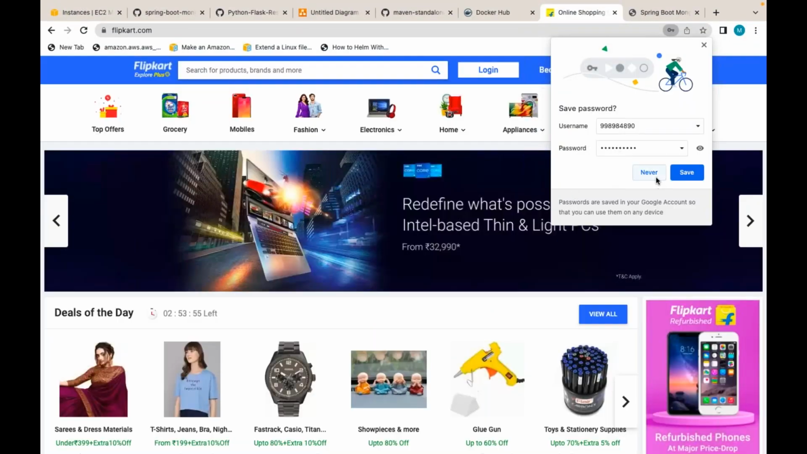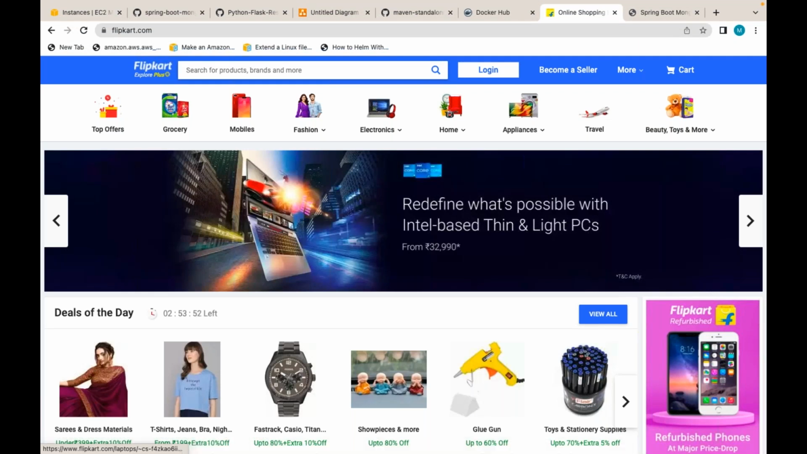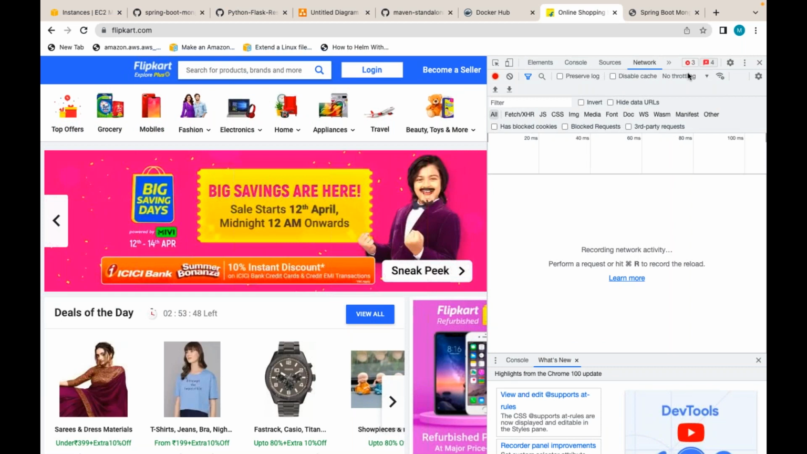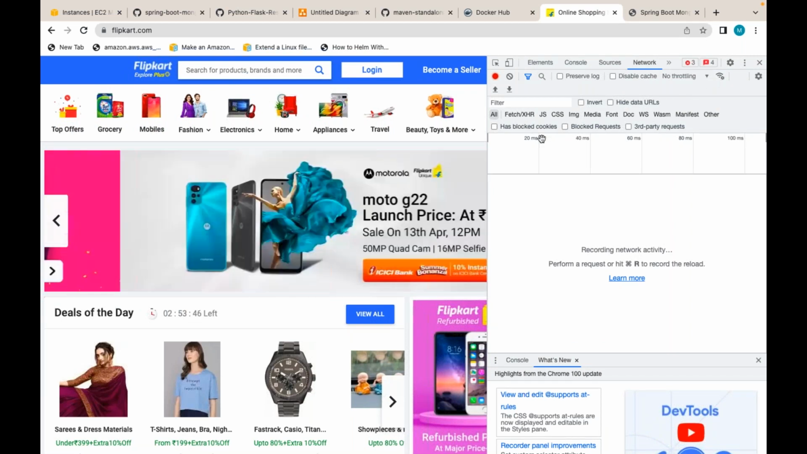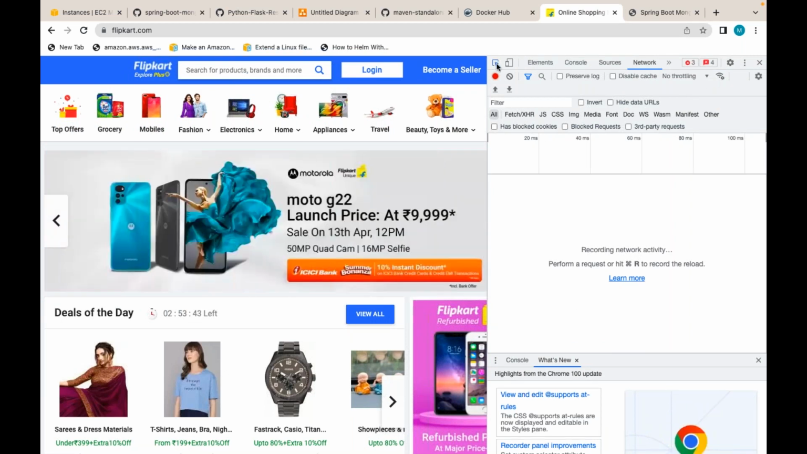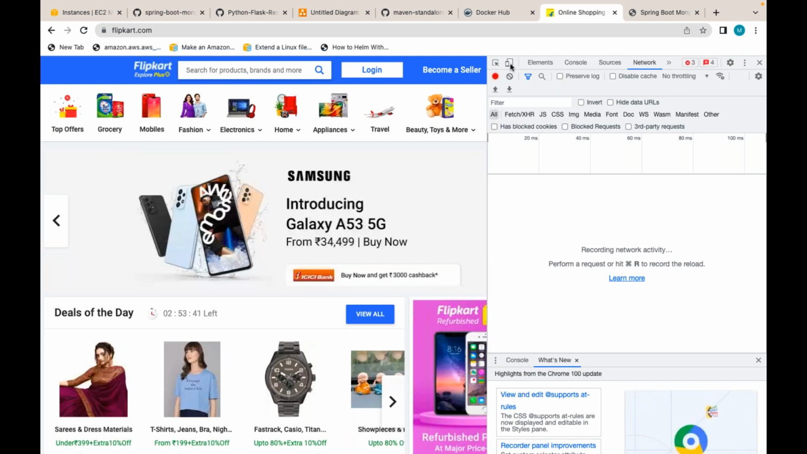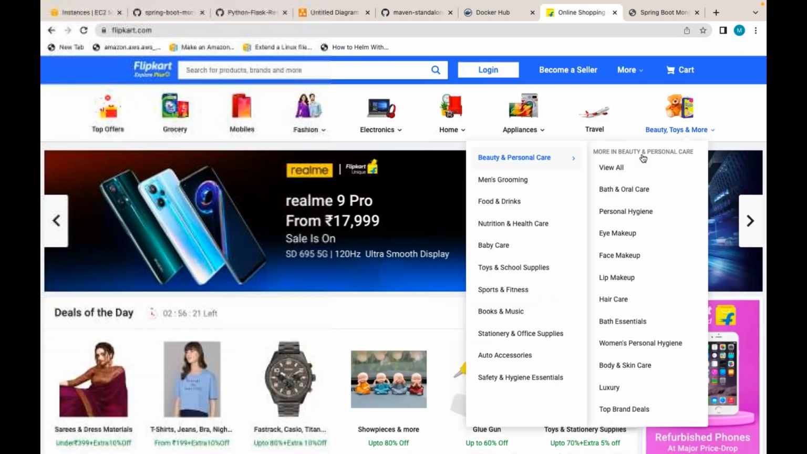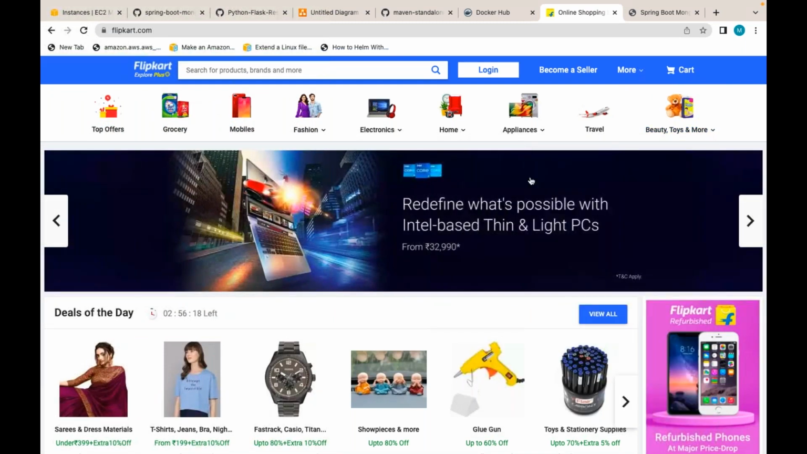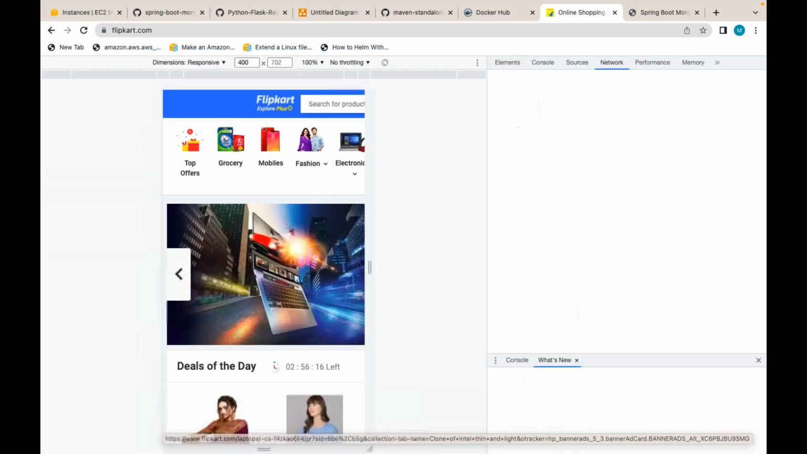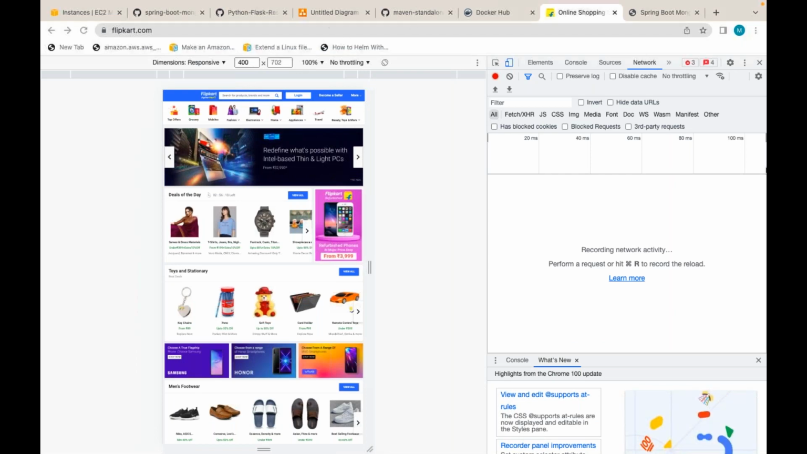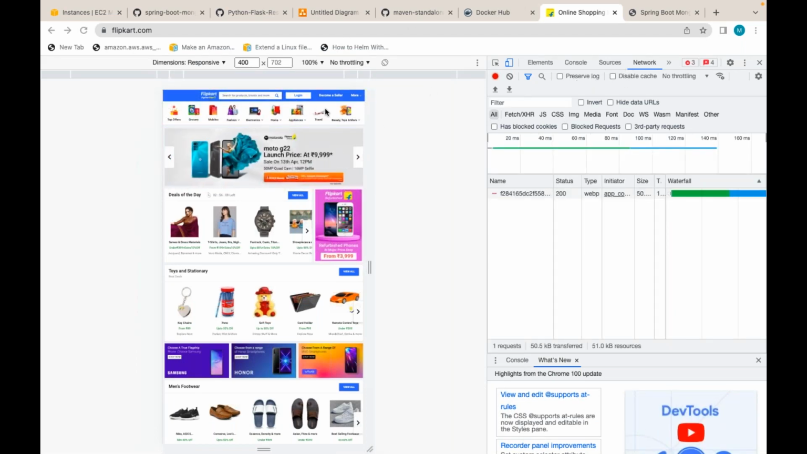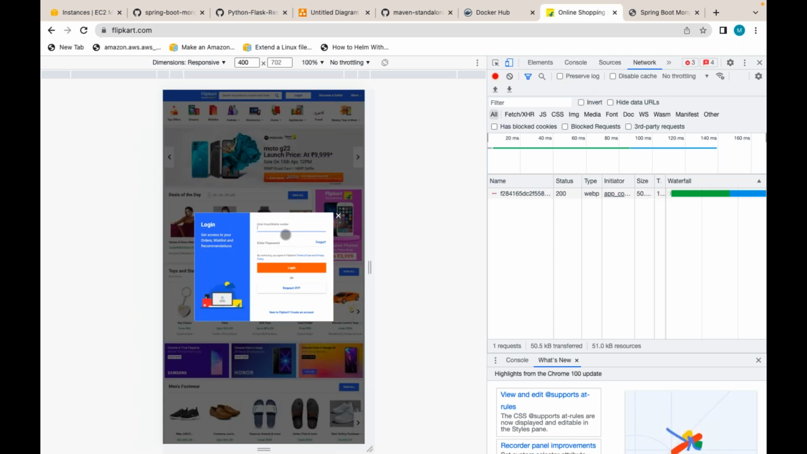Now let me show you. I am using some browser tools here. Let me show you, one second. Now, if you see, the moment I click on something like this here, one second.